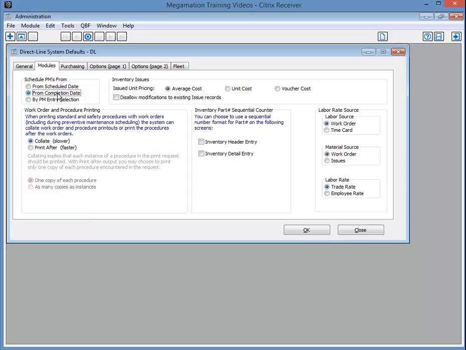Under the Modules tab, you have a few more settings to schedule PMs based on schedule date, or choose to base it on completion date, or set up an option to choose it per PM entry. For inventory issues, if you wanted the unit pricing to be based on average cost, or unit or voucher cost, that setting is also available in MPC Defaults or Direct Line System Defaults.